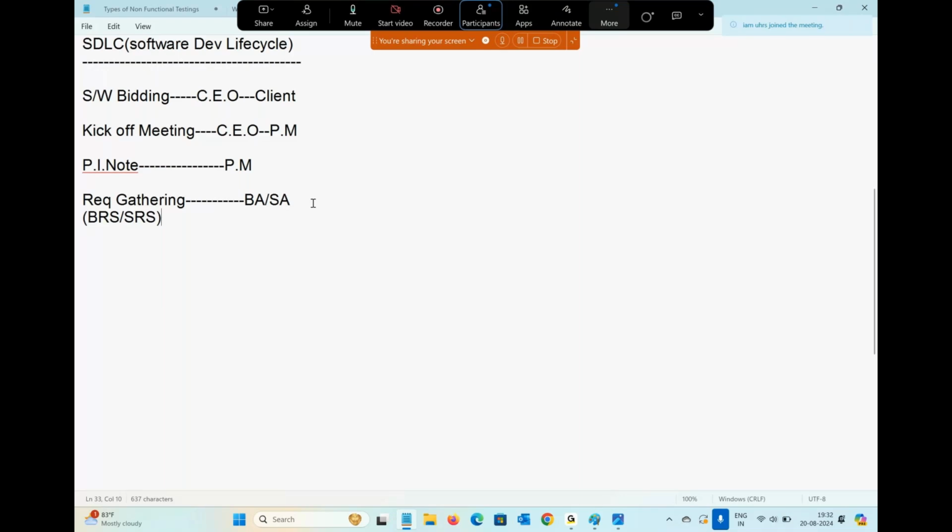Once again, requirement gathering. Who collects requirements? Domain experts, also called business analysts and system analysts. Both people collect requirements from the customer and prepare two types of requirement documents, BRS and SRS. BRS stands for business requirement specification, SRS stands for software requirement specification. Both are requirement documents, but the difference is BRS contains the entire project requirement, while SRS contains only work related requirements.